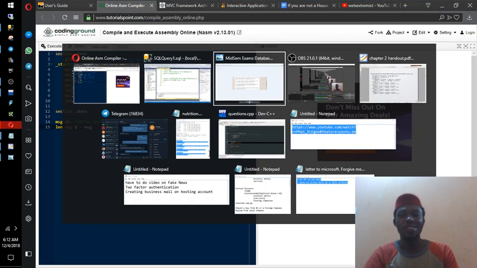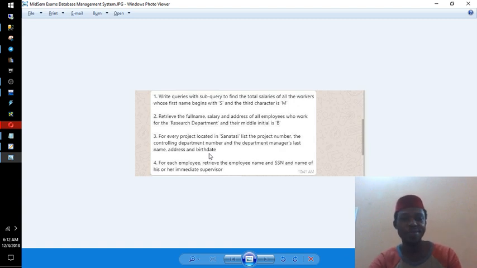And then let's go to question 2. Retrieve the full name, salary, and address of all employees who work for the research department and whose middle initial is B. So let's retrieve the full name of those who work for the research department. Let's get those who work for the research department first.